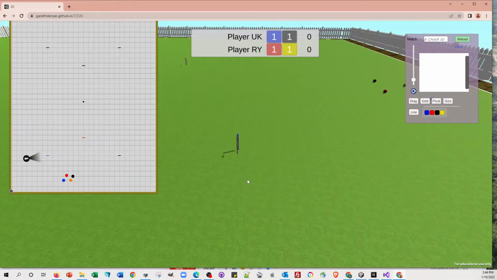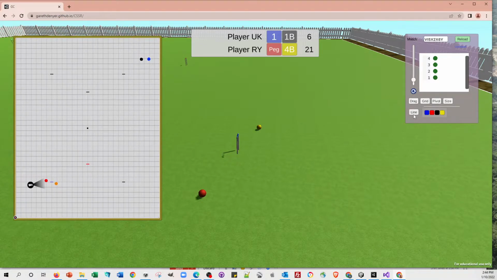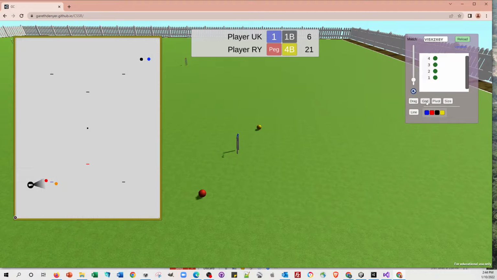We click go, and as it pointed out on the main screen, we need to have our ID ready. So we're going to type in VI5X2X6Y. And when we press load, we see all the positions that have been saved for this game. So the first position that was saved for this game was actually the cross wire, at the end of that little break to one back. And I'm just going to turn the grid lines off here so that it's a bit clearer.